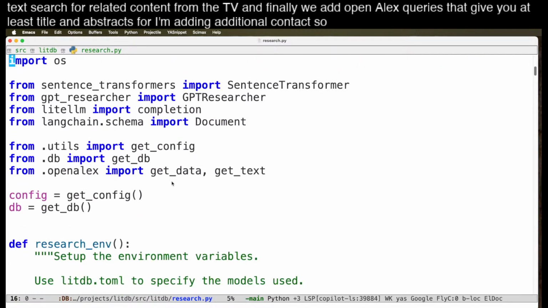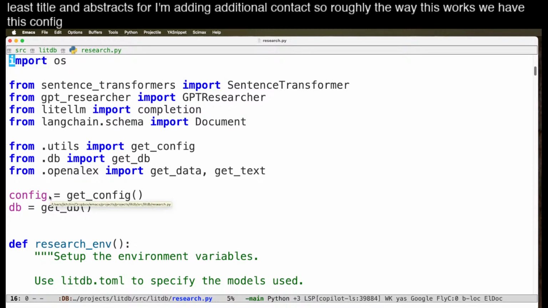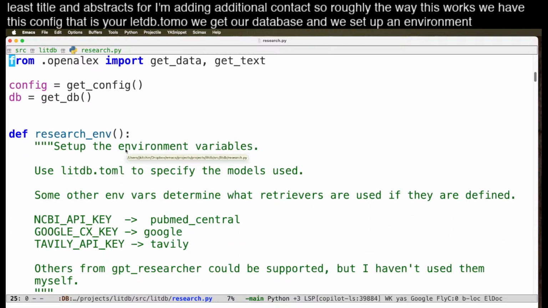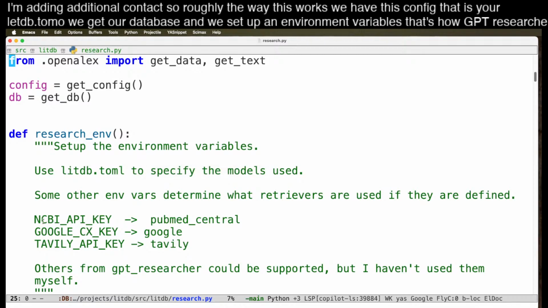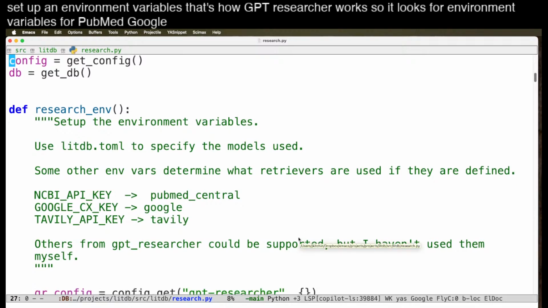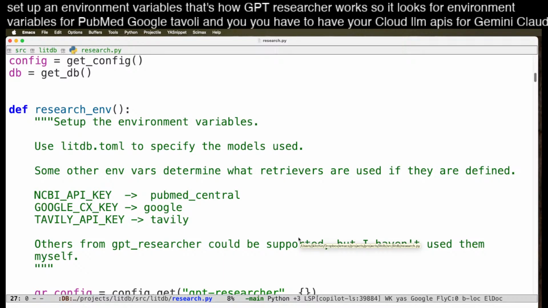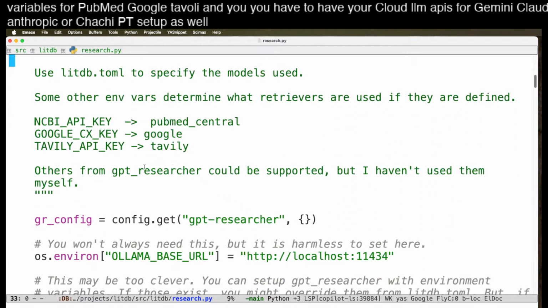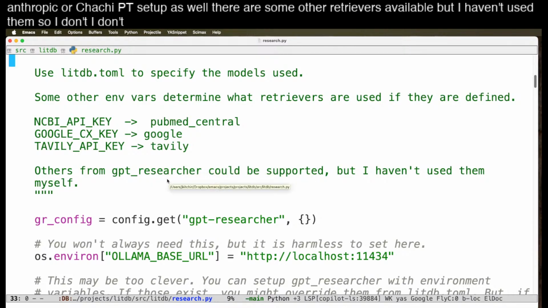So roughly the way this works, we have this config that is your litdb.toml. We get our database. We set up environment variables. That's how GPT Researcher works. So it looks for environment variables for PubMed, Google, Tavily, and you have to have your cloud LLM APIs for Gemini, Claude, or Anthropic, or ChatGPT set up as well.